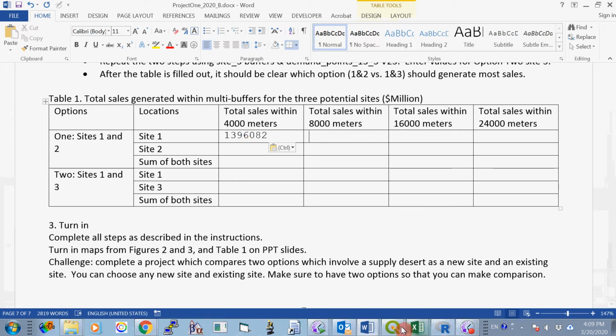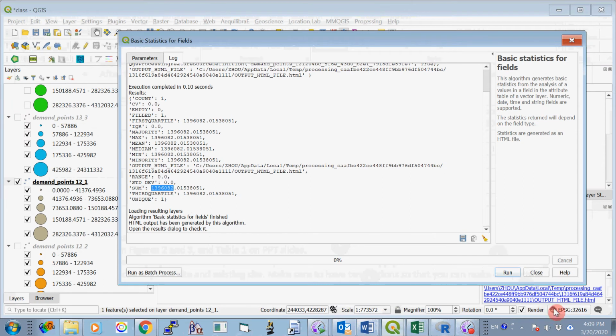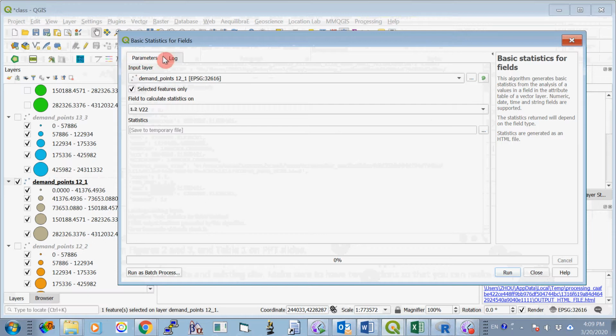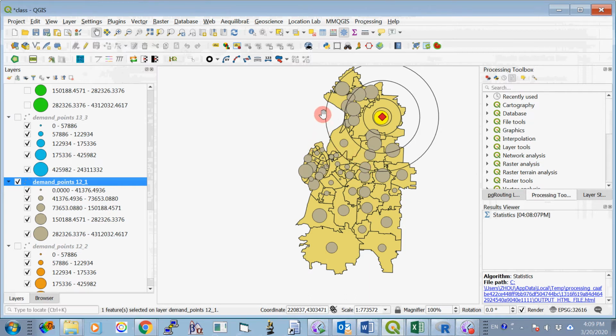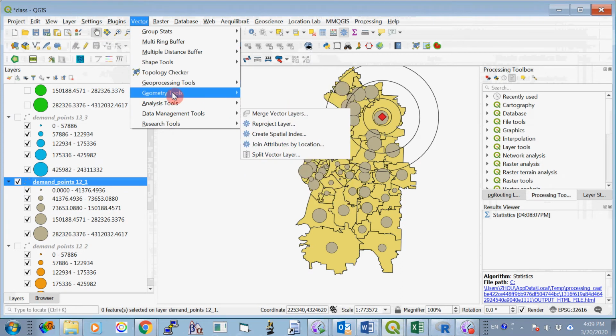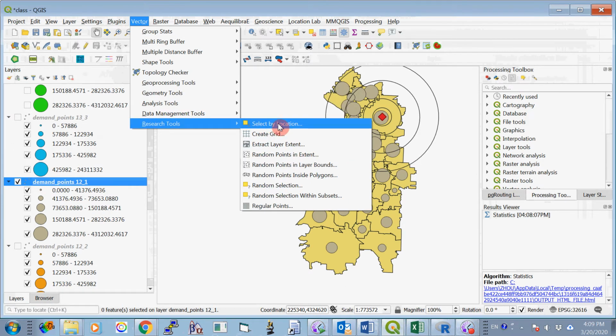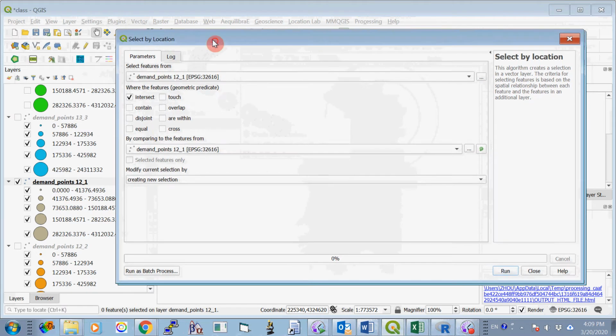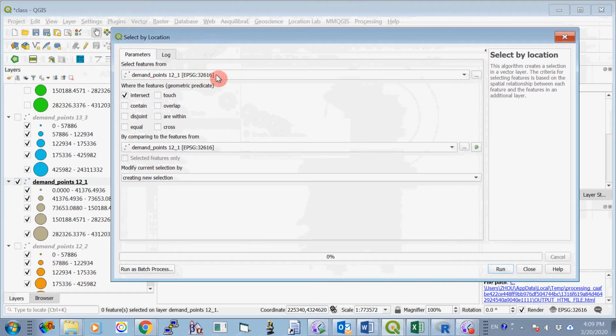4000 meters. Now let's go back to the same map and back to parameters. Let's close. Now we want to do the same thing. Let's uncheck everything, unselect everything. Go back to vector again, research tools, select by location. This time we want the same demand point 121 as the input file, as the select features from.